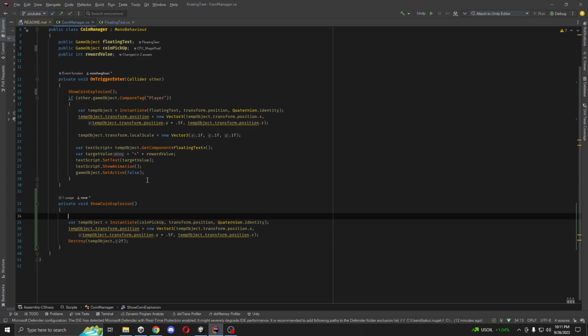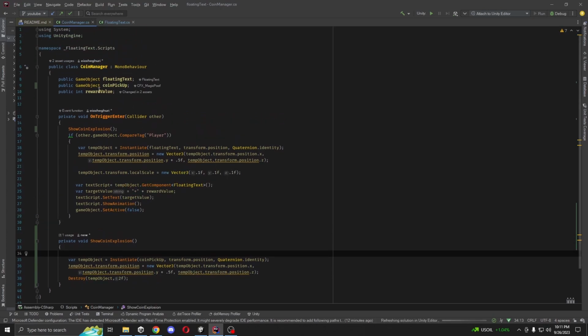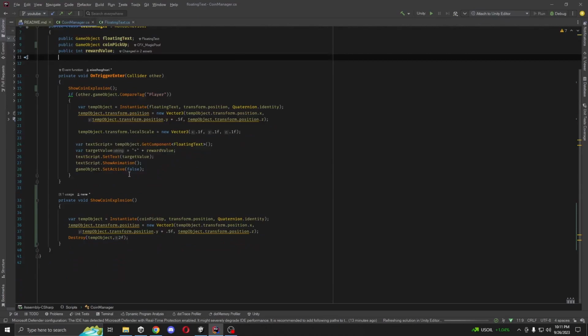So as you can see, I have coin pickup for the explosion, for whenever the player collides with coins, it gives you some kind of explosion or a poof, or a star sign, anything you want. In my case, I just instantiated a pickup object, just the particle system, at its position. I am destroying the particle system after 2 seconds.